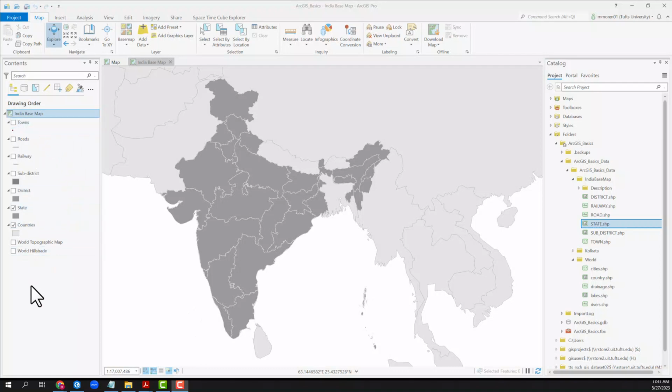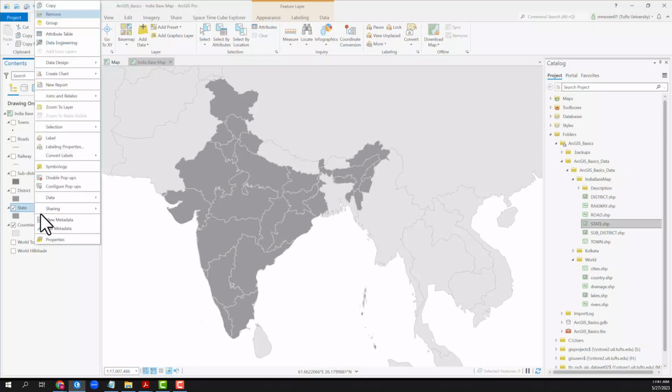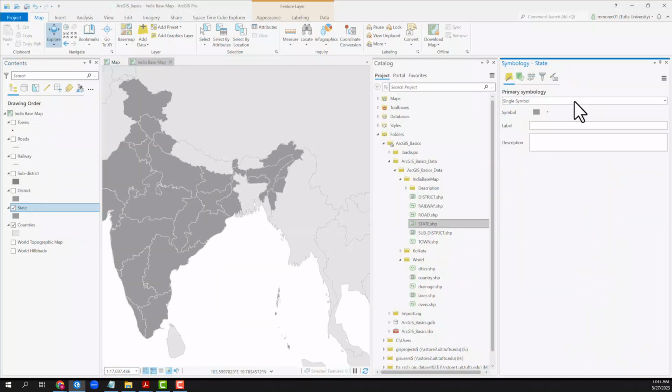Okay, so we have already worked with the layers. We have moved them up and down. Now what we're going to do is work with symbology. We have used single symbol already, but we are going to explore other methodologies to change the symbology.